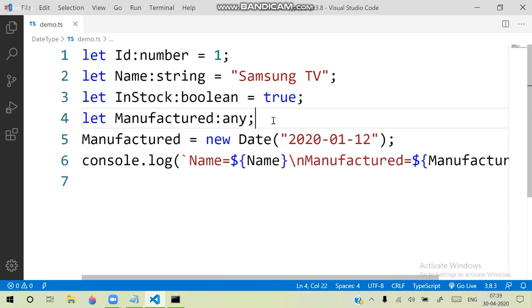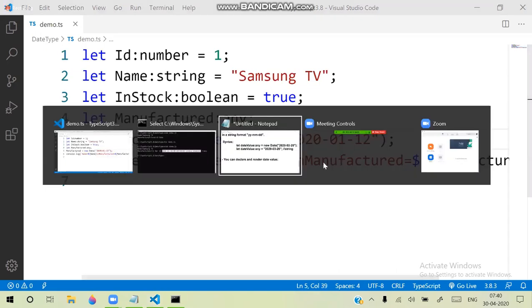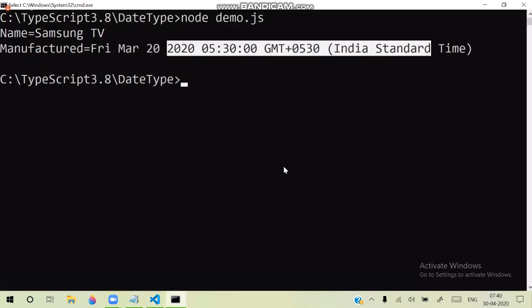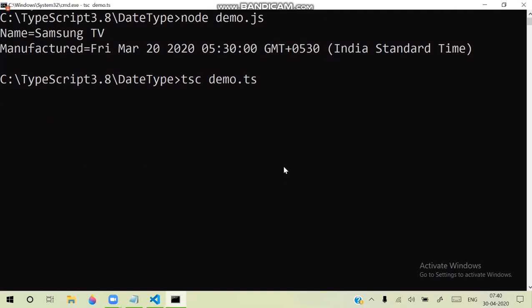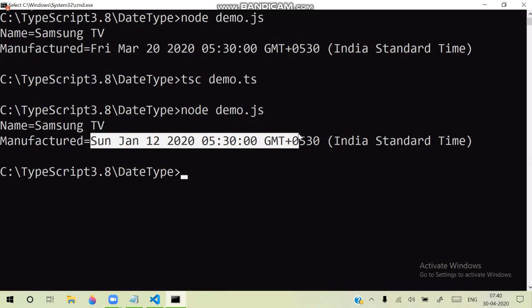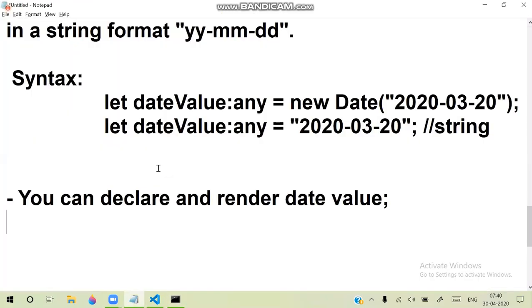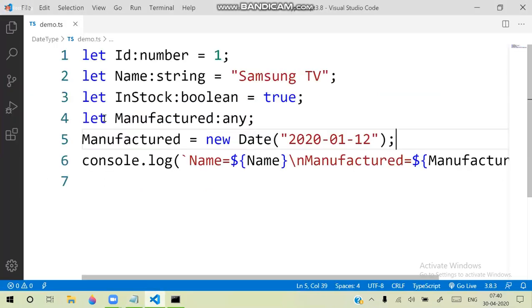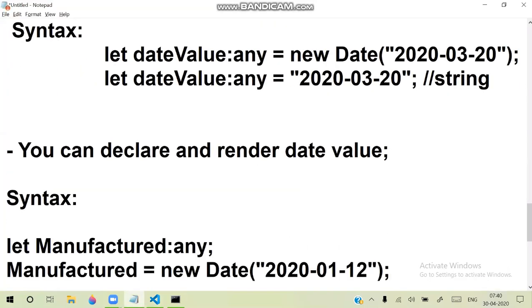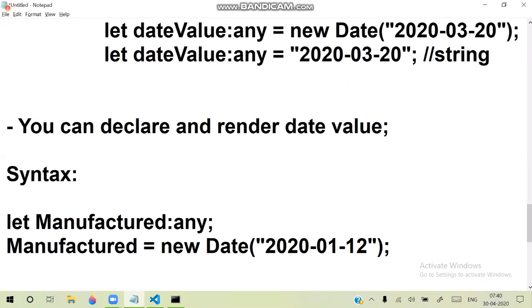Whenever you want to render a value into it, then you have to use a Date constructor. Through that, you have to pass the date value. So you can configure the value like this, and you can see this is also okay. You are defining the date value and it will get that and print the date value. So you can declare and render the date value later. So you can configure the syntax in this way. So that is how we have to declare a date.